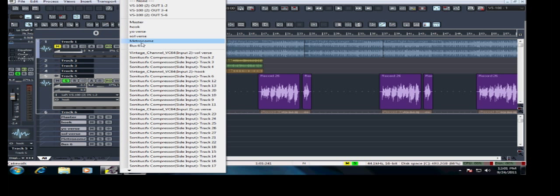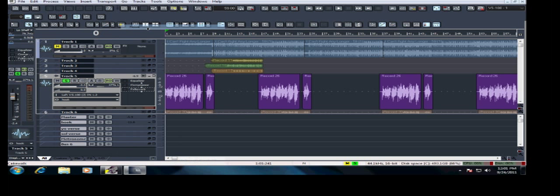Instead of it going to the master, you can just, here's your buses right here. See, I've made one for Yo's verse, for Saul's verse, for the hook, and then there's a master bus. So I'm going to the hook. Basically, that's going to direct this track to the hook bus.